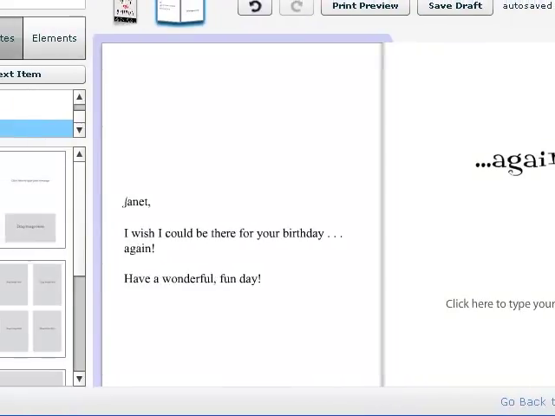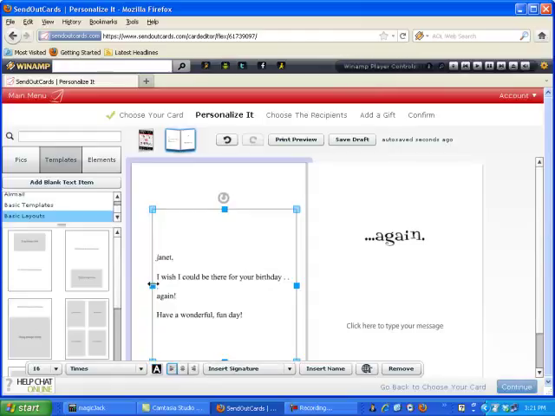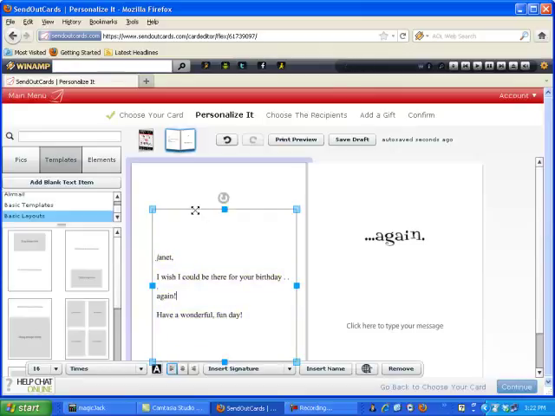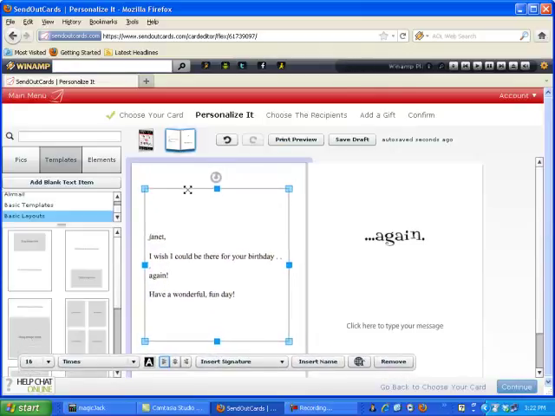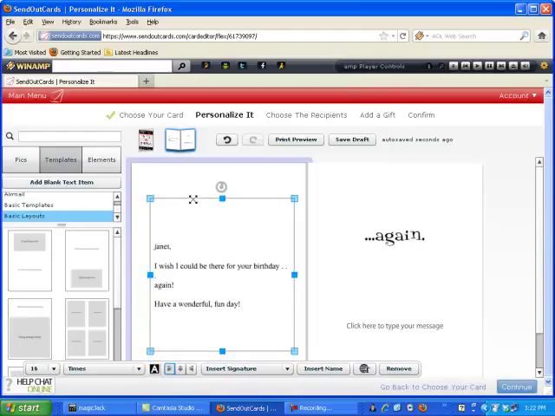Alright, I think I want to adapt that message a bit, so I'm going to click on it again, and I want to scrunch that up a bit, so I'm going to pull the left side in and see how I like that. Alright, I like that better. I also have the option to pull it more up to the top of the card or down to the bottom of the card. So I'm going to put it about there.